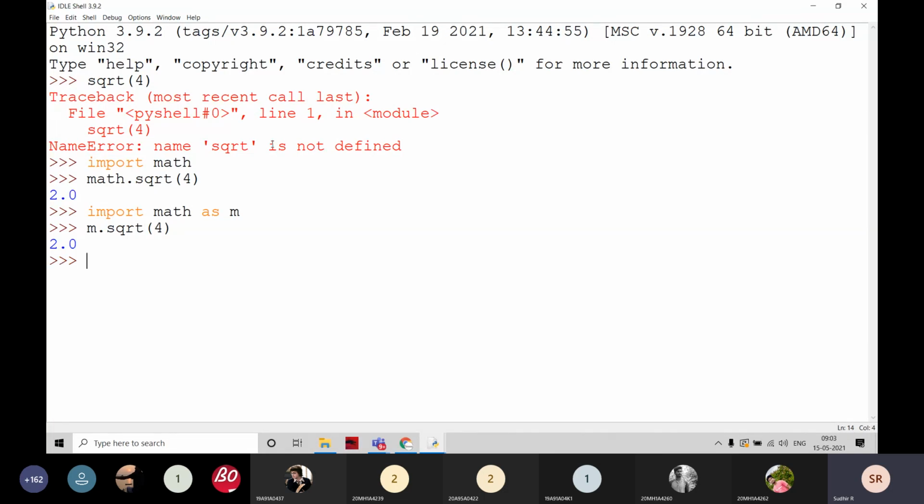Do you get my point or not? Import math. That math is the header file. I'm going to work on that header file's functions. How many functions are there? I don't know. There are so many functions. And the third type of calling is from math import star. Now I can call it directly like this. Here, if you observe, I am calling sqrt of 4. It is going to give an error like this. But when I call the header file like that, it is working normally. Okay, that is math. What is math here?